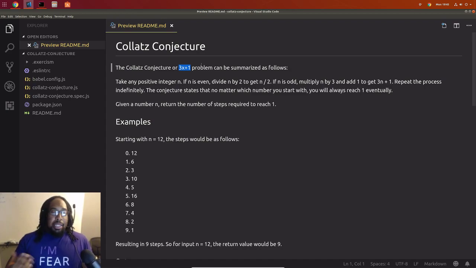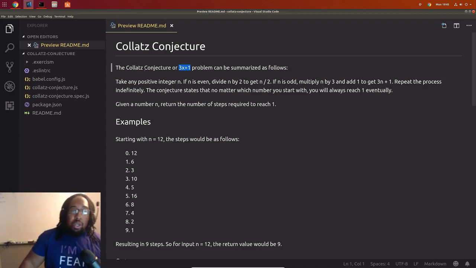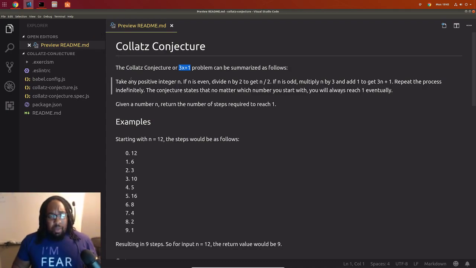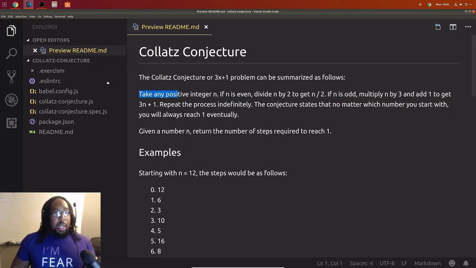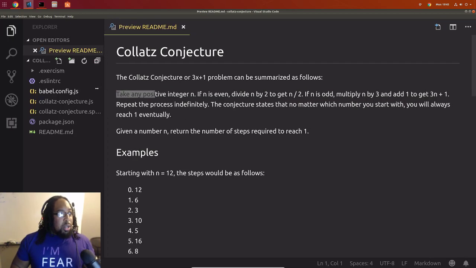Read through. These can be the types of things you will get on coding interviews or problems you might need to solve. There are a lot of times where you need to do relatively simple math problems like this to solve issues on your job. So we're going to take any positive integer.